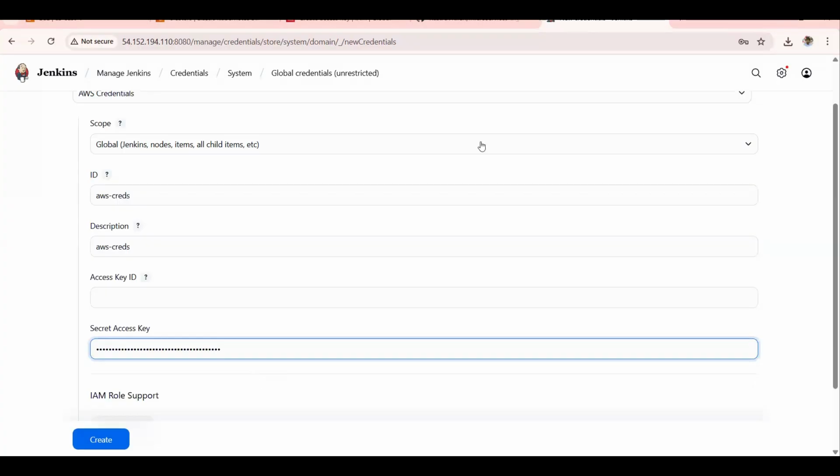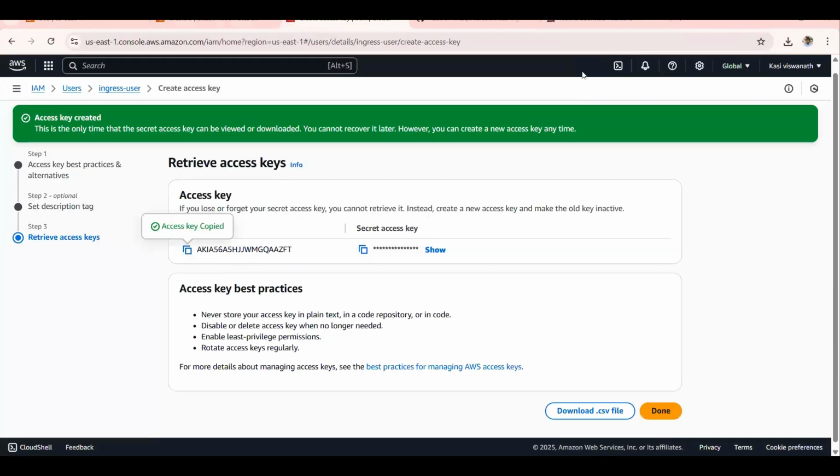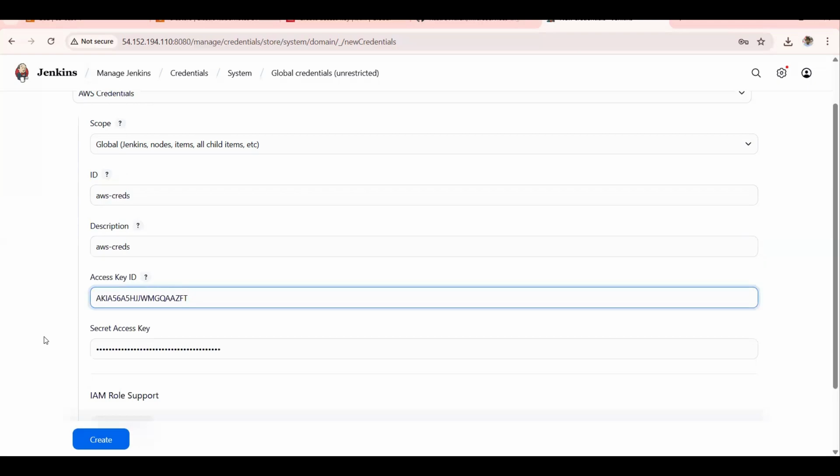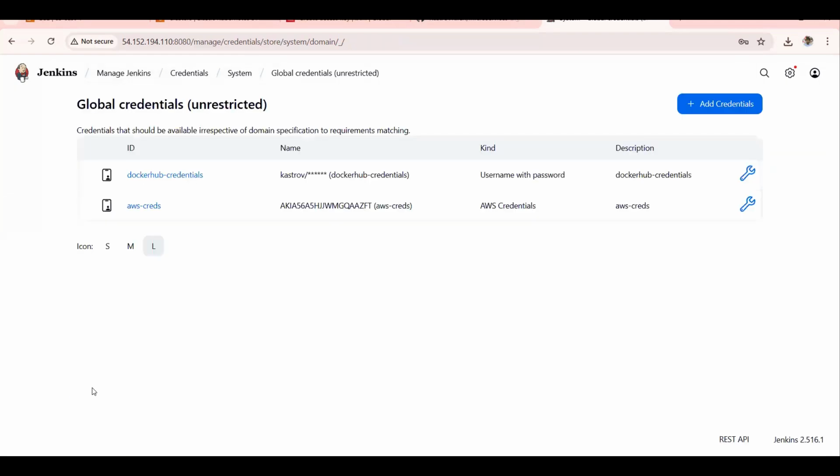Okay, so let me paste the secret access key. Let me also paste the access key as well. So copy the access key and paste it. And with this, let us create the AWS credentials also. So with this, we have created the AWS credentials as well. Right. So now we are ready to create the job.